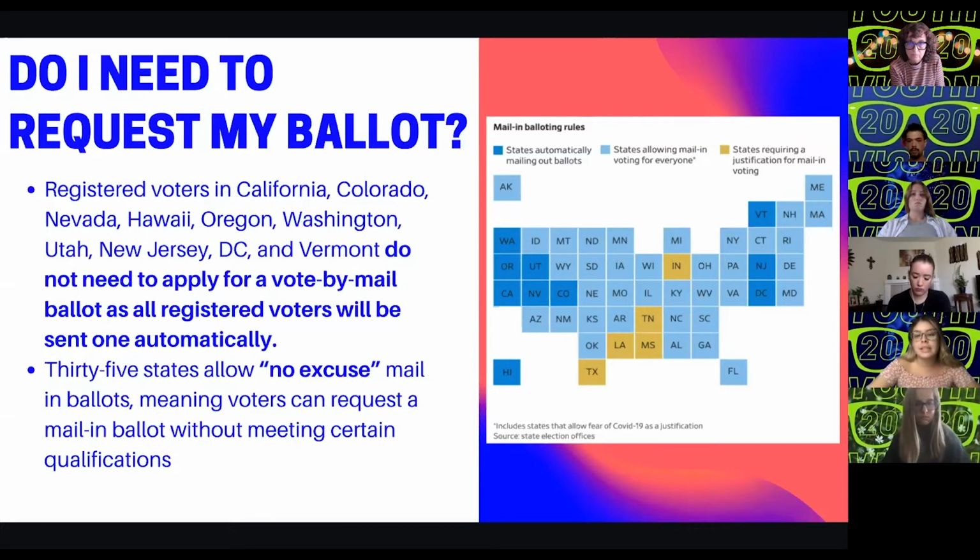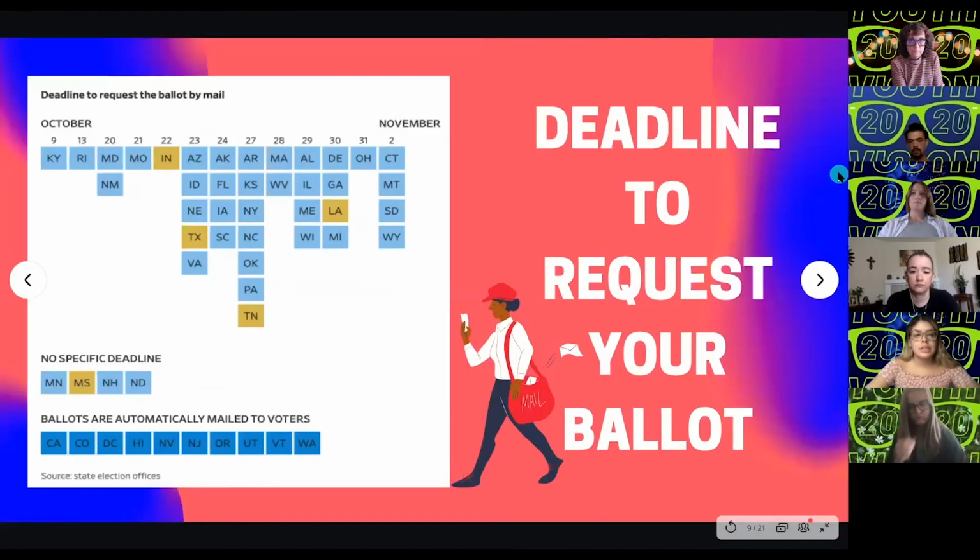And then these 5 states were requiring justification for mail-in voting, meaning you have to give some sort of explanation for why you can't show up to the poll sites. This is another chart for the deadline to request your ballot.